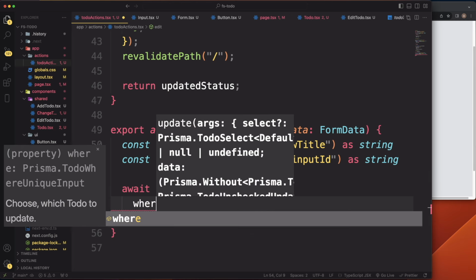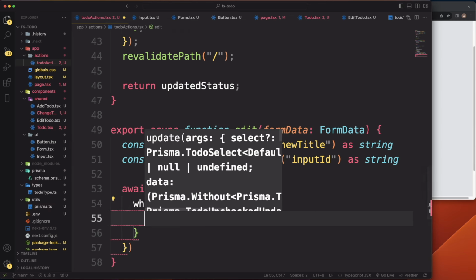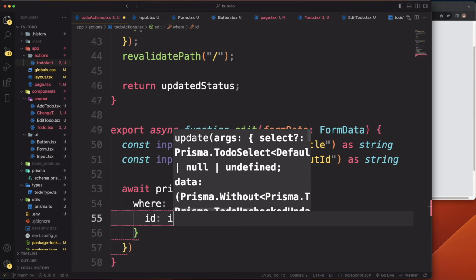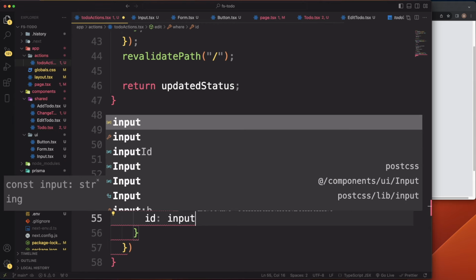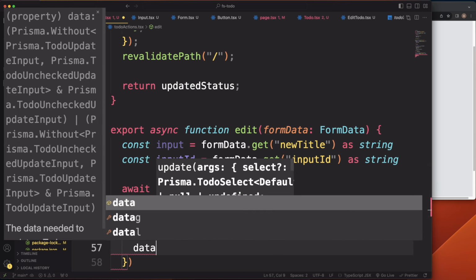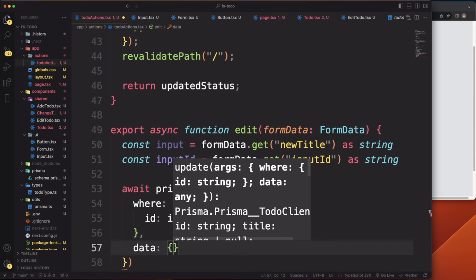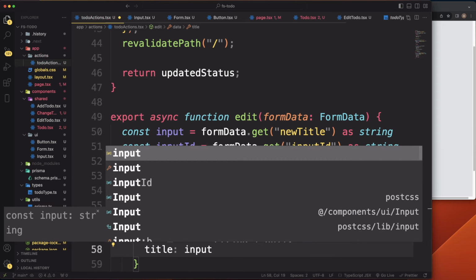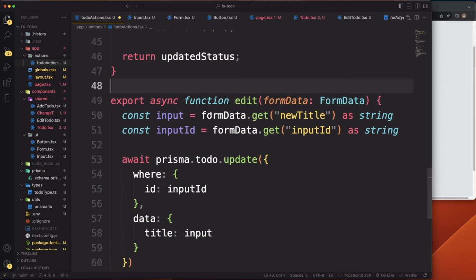And here we gotta tell it where. Do where, and do ID, and it's going to equal to our input ID. And now we need to do our data. So make sure you add a comma right here. Data, and we're going to do title, and that's going to equal to our input, like that. All right, so that's it with that.